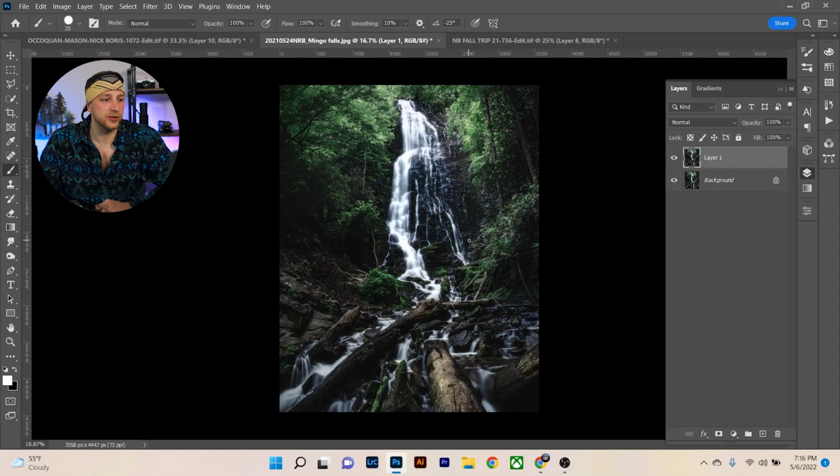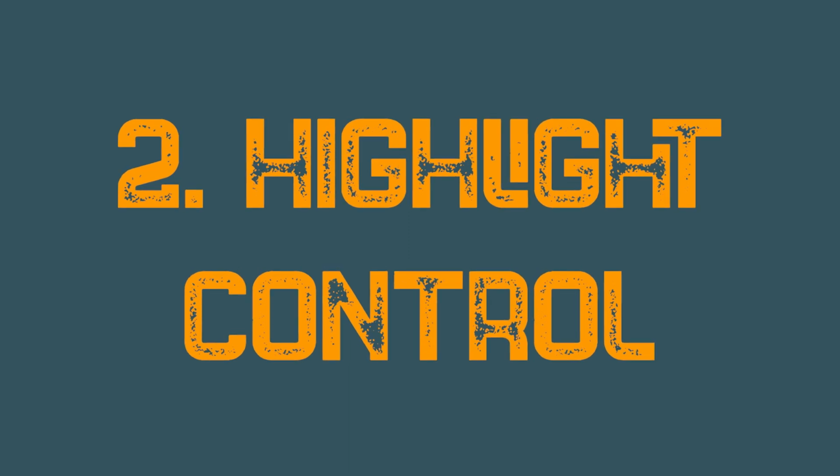The second way that we're going to add blur is through highlight control.